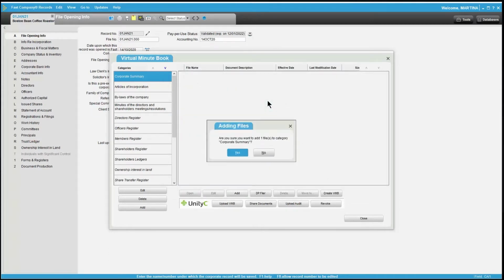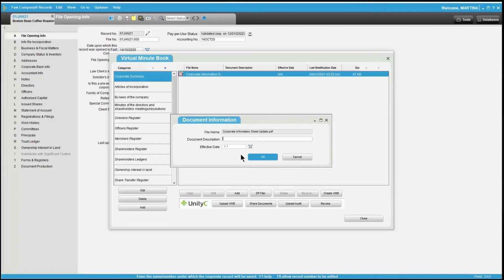Each time you add a document, the following message will appear. Click Yes to add the document. Once the document has been added, the document information window will appear where you enter a description and an effective date if desired. The information you enter in each of these areas will appear in the table of contents when the Virtual Minutebook is created. Note that if you do not enter the document description, the file name exactly as it is shown will appear in the table of contents.